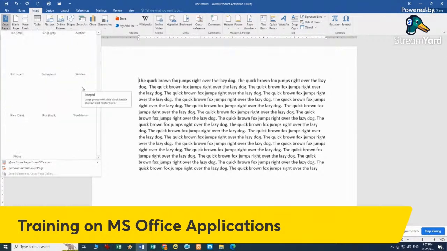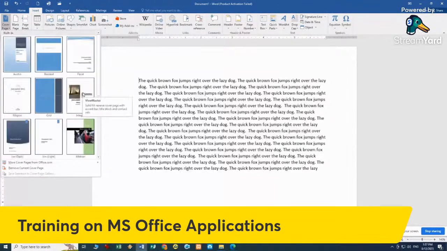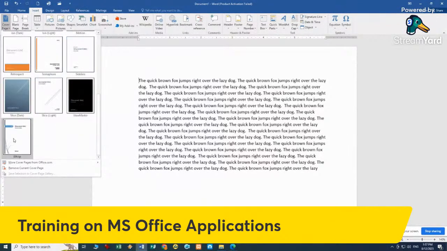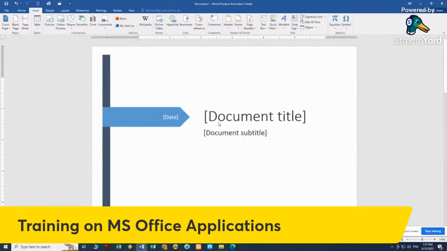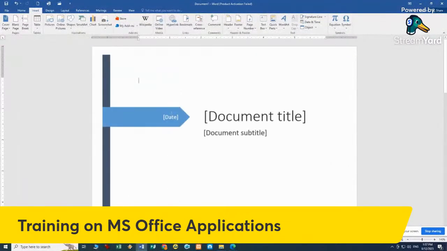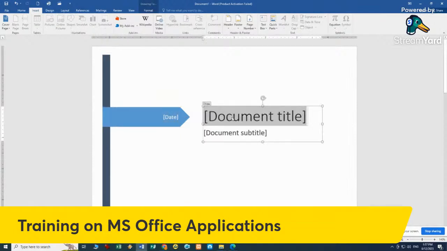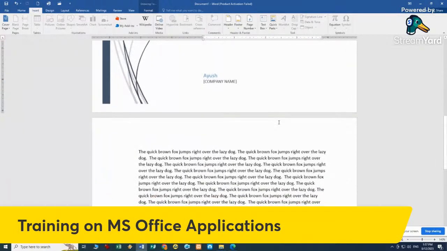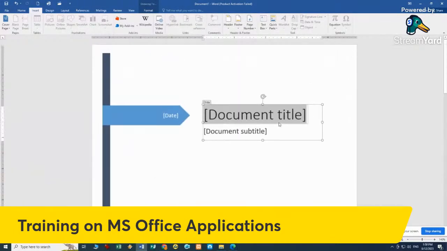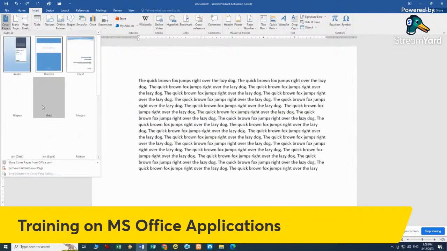See, it has already got some default templates. Sometimes we do not know the designing, or sometimes we do not have the time, or we need a ready-made cover page. So here you get the benefit. It automatically adds; you only need to add the content and the title, and the rest of the things will be taken care of by Word itself.